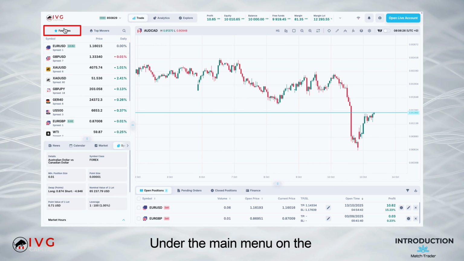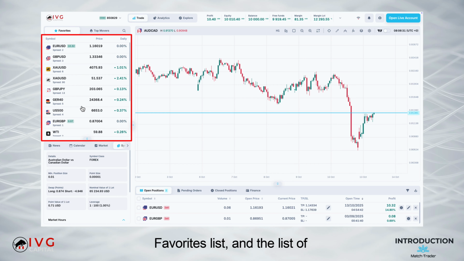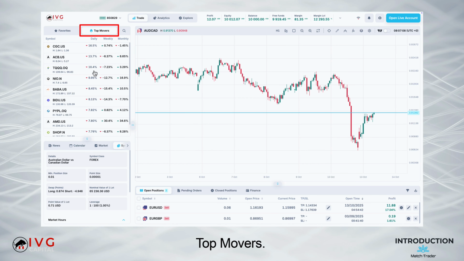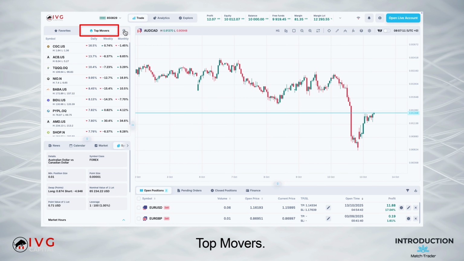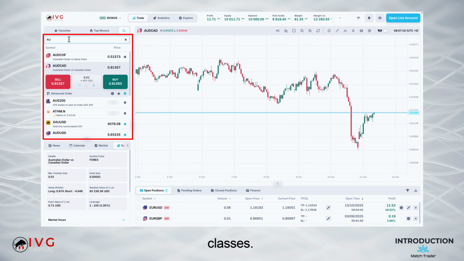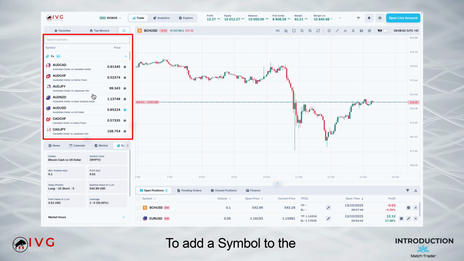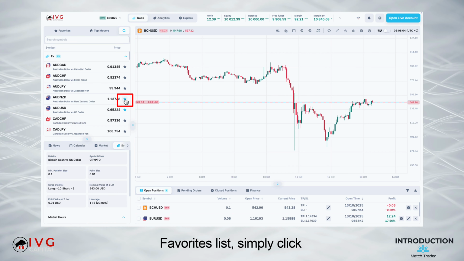Under the main menu on the left, you may view your favorites list and the list of top movers. Click the search icon to view and trade all your asset classes. To add a symbol to the favorites list, simply click the star.